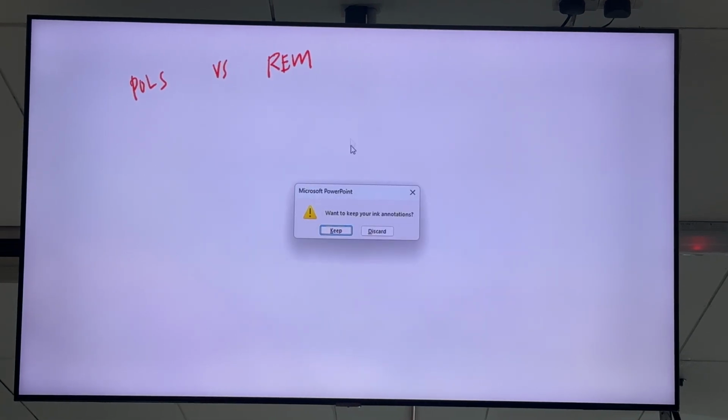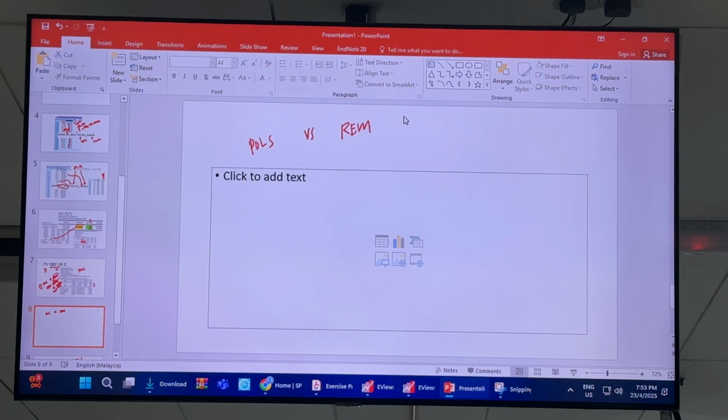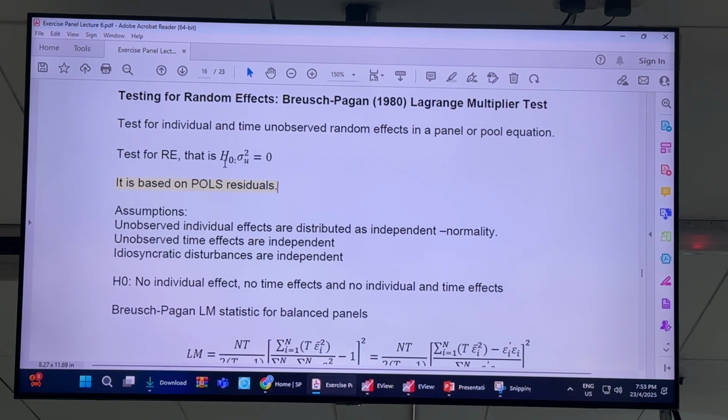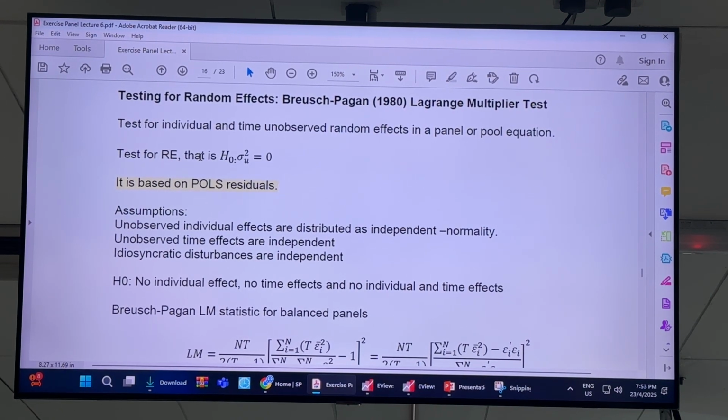Before we fix effect versus a random effect, that's why there are a lot of tests for us to test whether we should use the random effect or the pool OS. So in such a scenario, we need a test to decide between the pool OS versus the random effect.